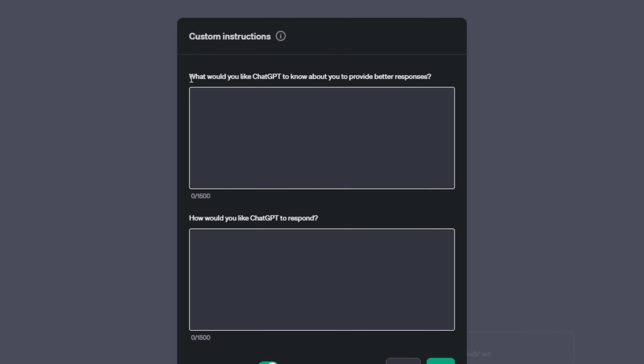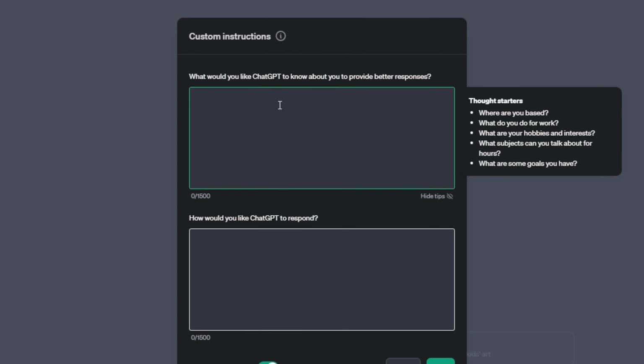boxes to you. So the first box is, what would you like ChatGPT to know about you to provide better responses? If you work a certain job, you live in a certain location, you're a certain age, you're a certain height, whatever it may be, you can list this information in here in ChatGPT. As you can see, there are thought starters on the right here. Where are you based? What do you do for work? What are your hobbies and interests? What are subjects you can talk about for hours? And what are some goals you have? So those are some thought starters in order to get ChatGPT generating the responses you want.